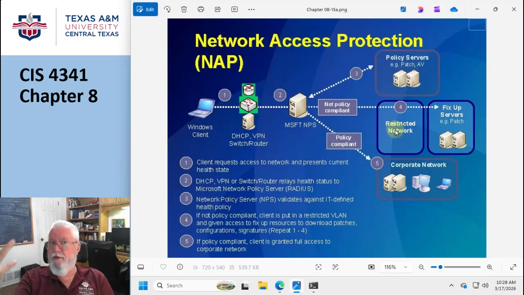You get siloed off until you've accomplished the remediation that's required. And then after you've been cleaned, then you can allow it in. I don't know why this isn't all that prevalent. Obviously, it's a Microsoft thing, but I still don't get it.